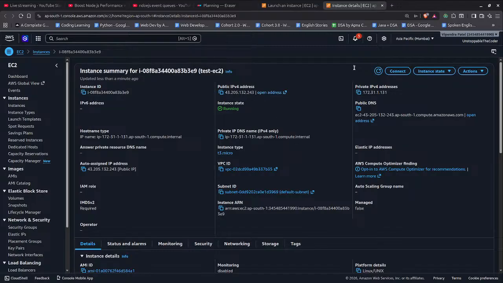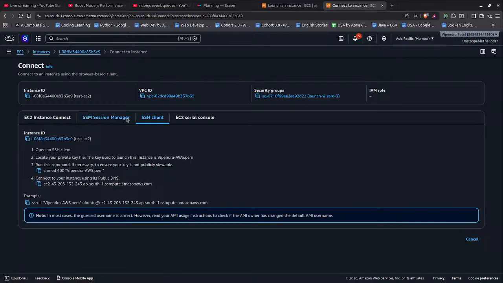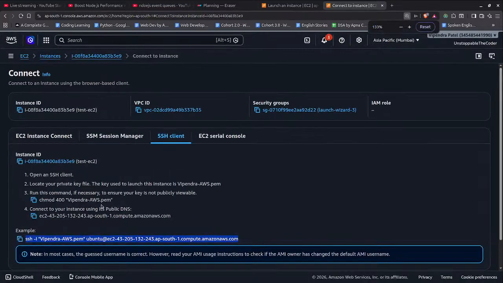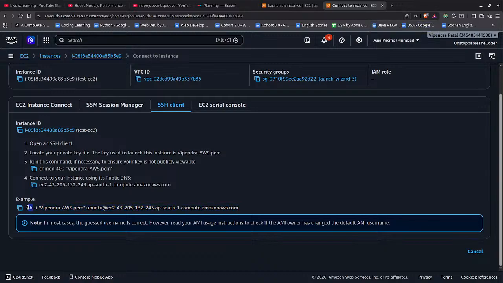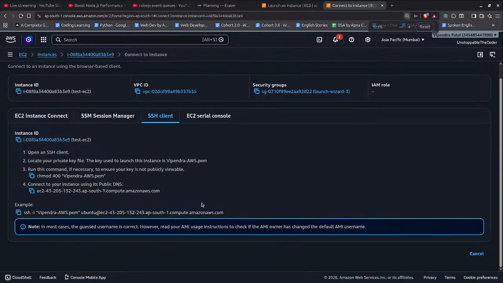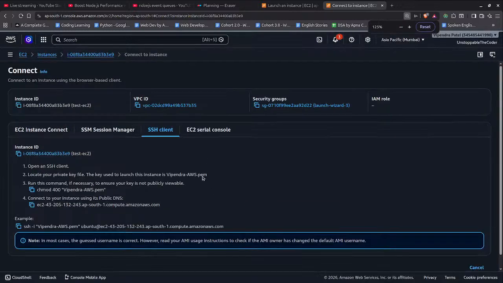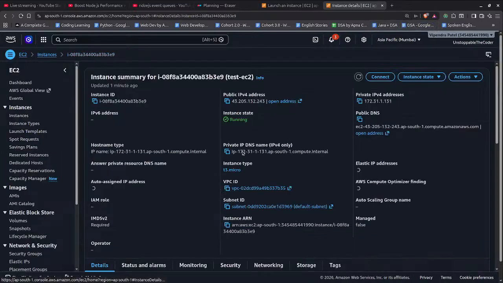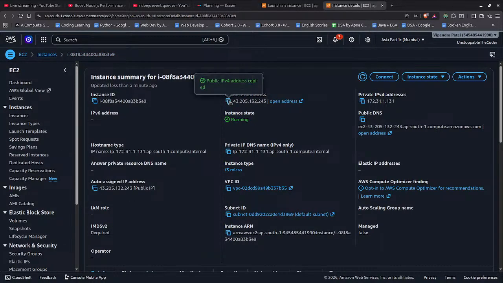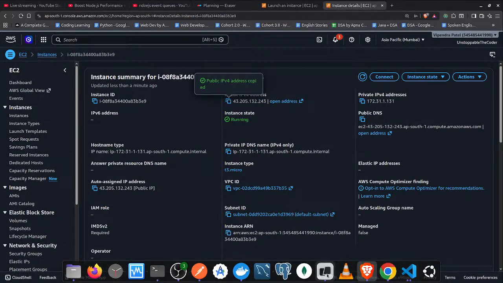But if you click on Connect here, you will automatically get a command. What is this command? It is simply saying SSH, and they are giving the whole command. We are not going to copy and paste, rather we will write the command on our own. So let's copy this public IP address, copied, and come back here.